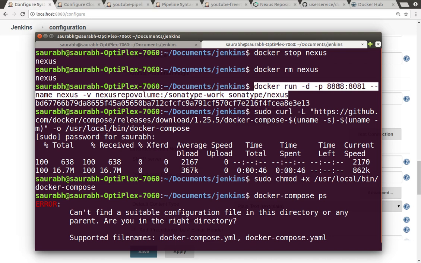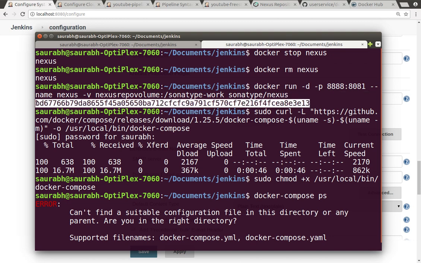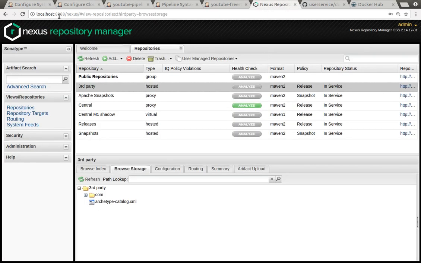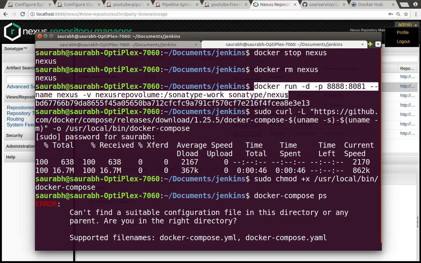So you can browse to this, and you can look for the Nexus repository. So this one has started a Nexus repository in my local machine with this container ID. After that, you can look into the Nexus repository at localhost port 8888, and here the default login username will be admin, and password will be admin123 if you are running it from the command which I am giving here, which is pulling a Docker image of Nexus type.